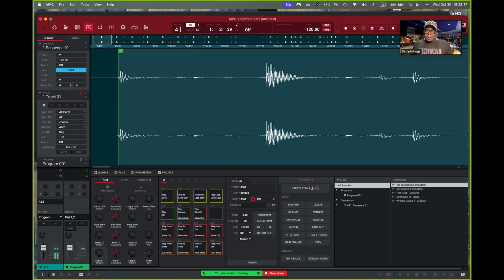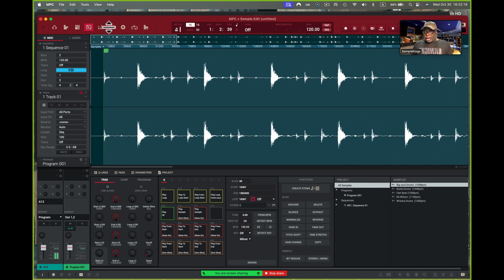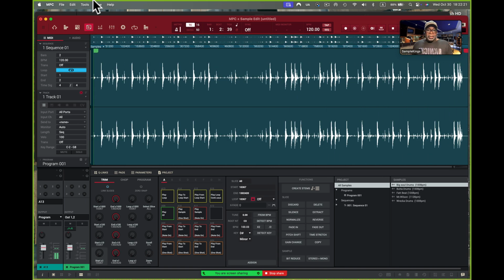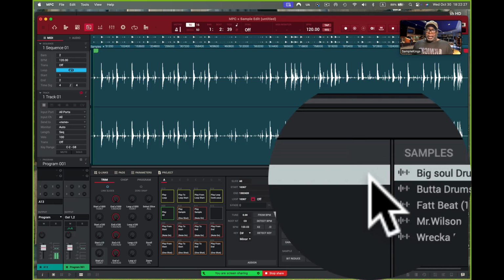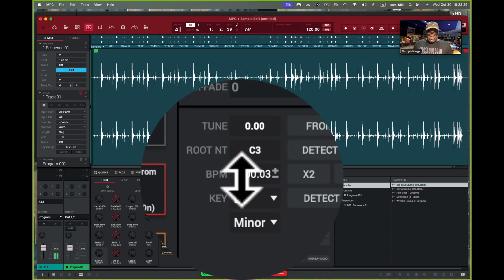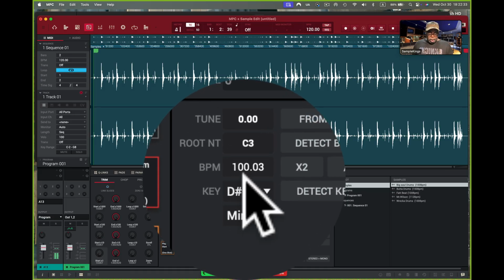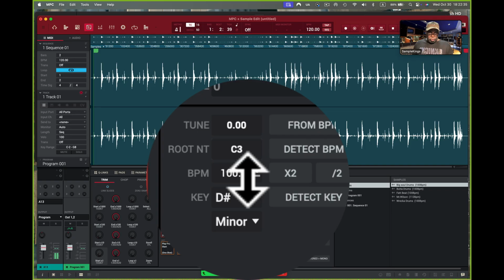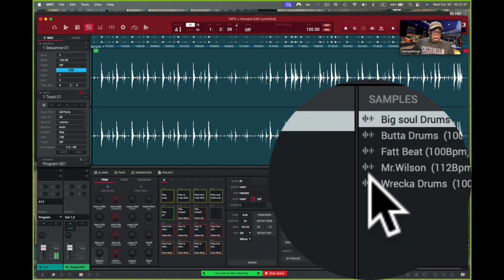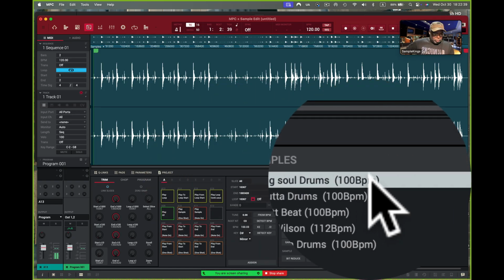Now I can take this. I'm going to drag it up like this now. I see my whole sample size. It's about 2 bars. I can play it from here. What I'm going to do, I'm going to go right here and look down here. This tells me this sample is 100.03 BPM. Now what's written on here is 100.